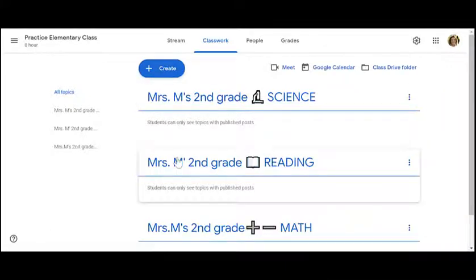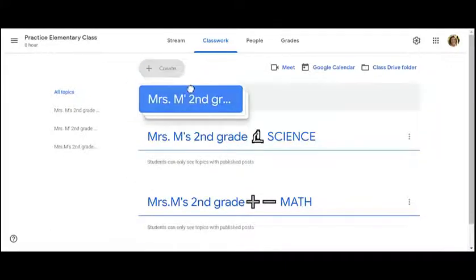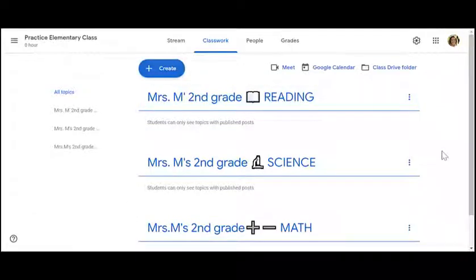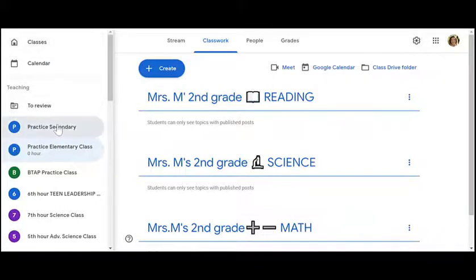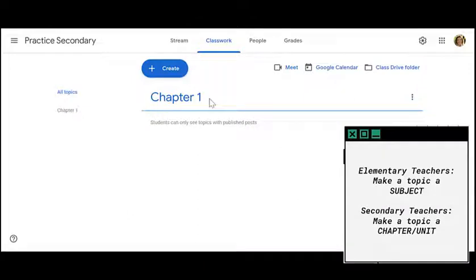If I want my topics to be in a different order, I can click and drag them around and my topics will change order. So if you're an elementary teacher and you're teaching multiple subjects, I recommend making each subject a different topic. If you are a secondary teacher, so back over to our secondary classroom, I recommend making those topics your different chapters.